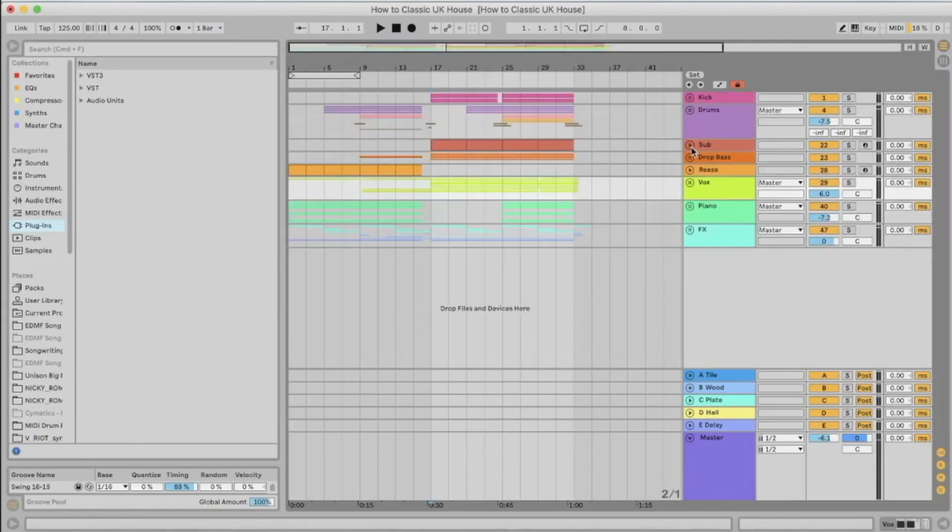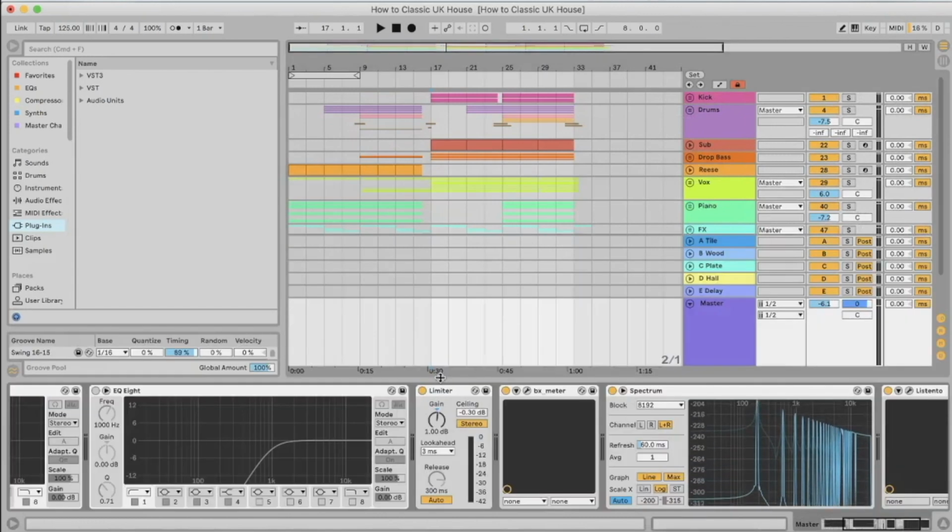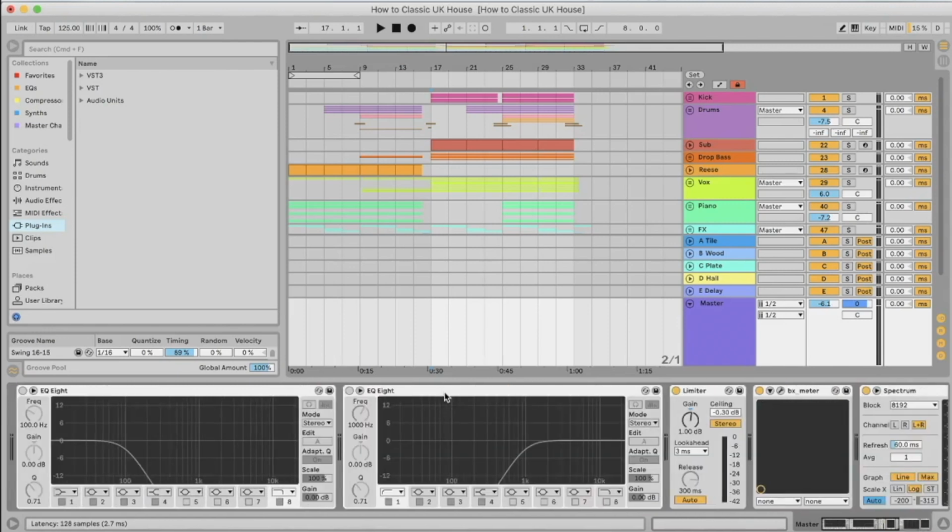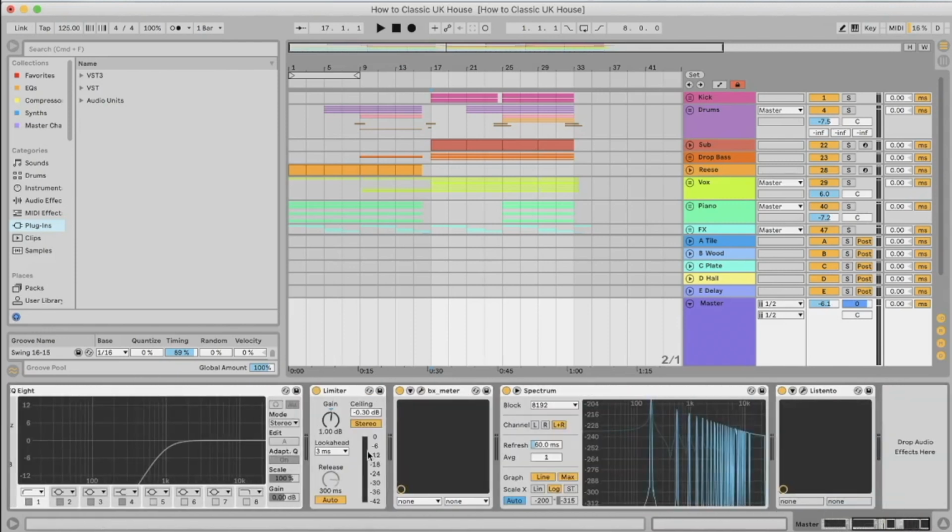Just wrapping up. Not much else added in terms of a master chain. I have some stuff that I add as a template that is not really necessary here. The only thing that's really doing anything is a limiter. That's adding a little bit of gain just to bring it up to commercial volume.